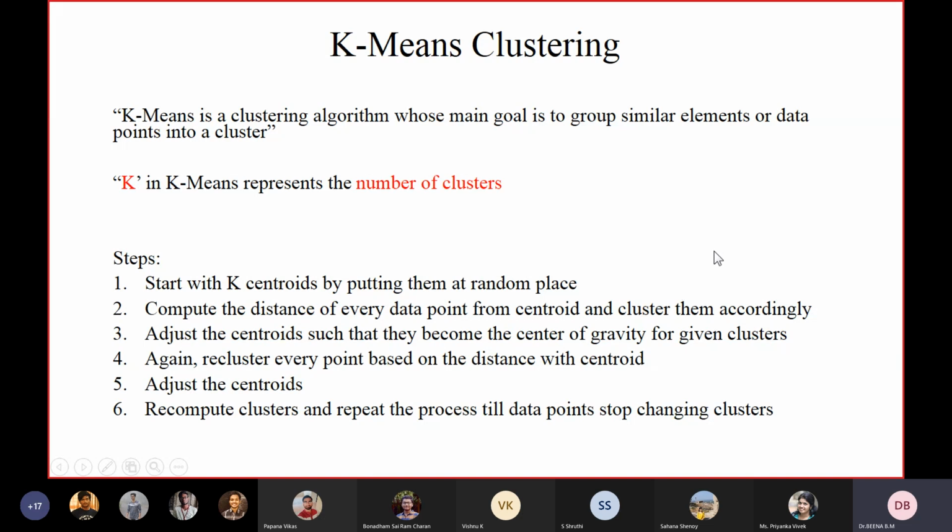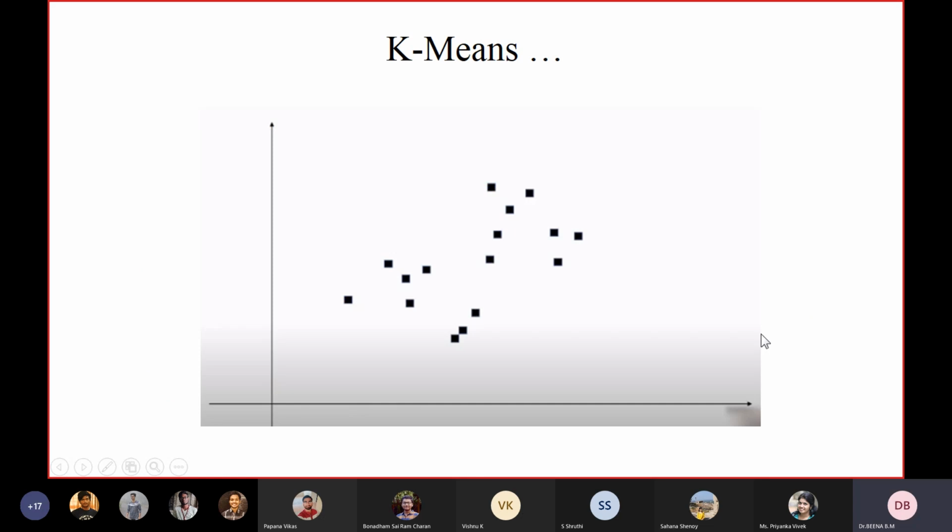Step 2, compute the distance of every data point from the centroid and cluster them accordingly. Step 3, adjust the centroids such that they become the center of gravity for given clusters. Fourth, recluster every point based on the distance with centroid. Fifth, adjust the centroids, recompute clusters and repeat the process till there are no more shiftings of data points between the clusters.